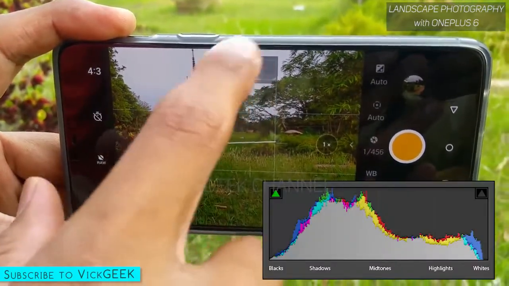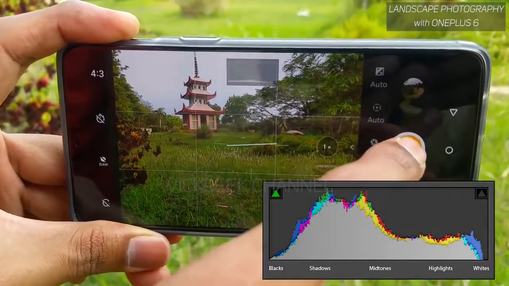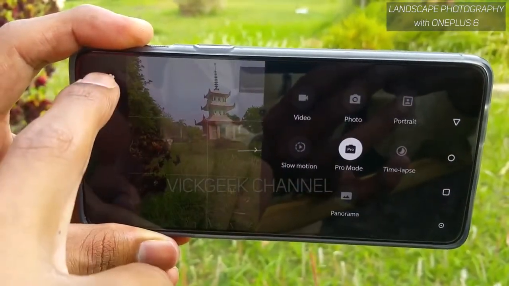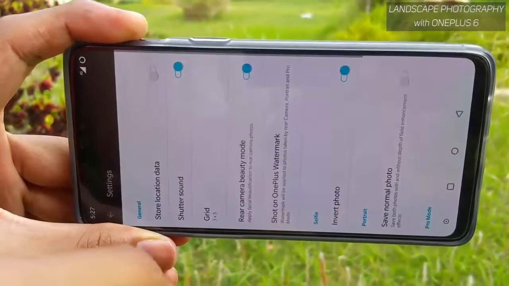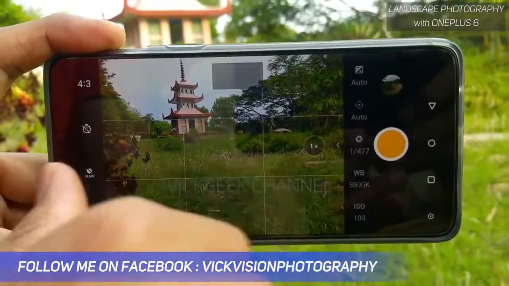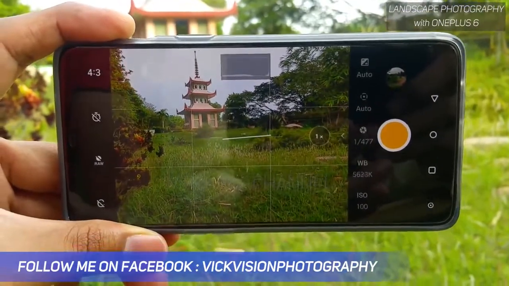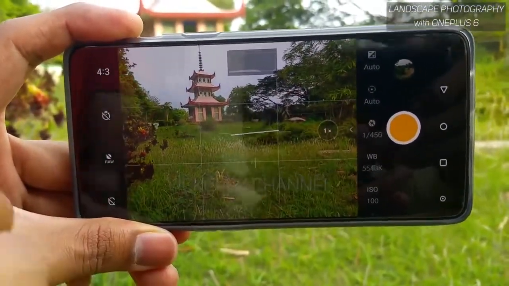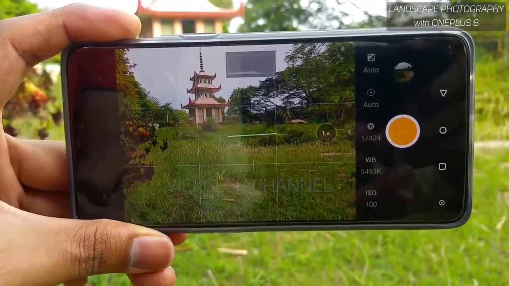So if you don't know from where this histogram has come, you can just swipe left like this. And here as you can see there is a setting. If you go to the settings here you will find all the settings options. From here you should enable the histogram, and once you do that, here you can see the pro mode. So in the pro mode, the first thing you will notice here is the 4:3 aspect ratio.